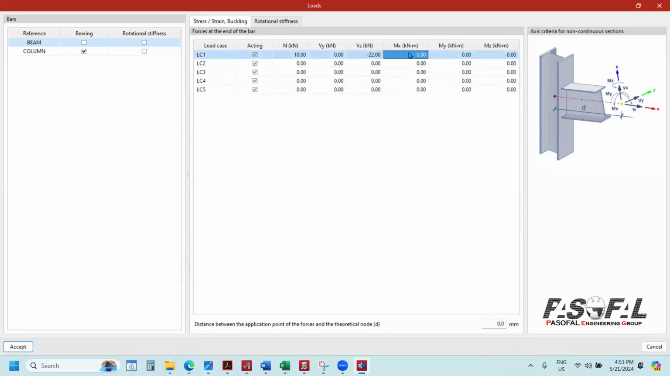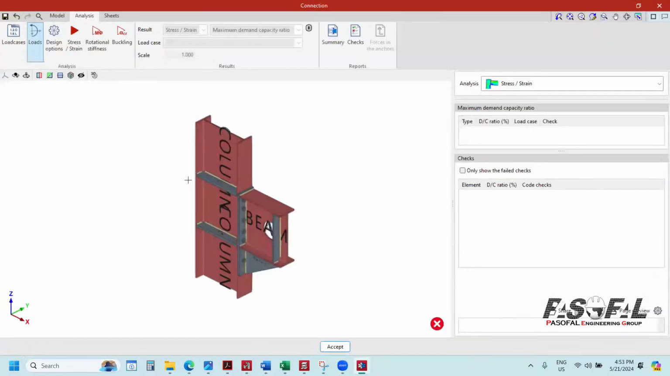This is the torsion, Mx is the torsion, and My is the major axis moment. Let's say I want to add 35 kilonewton meter moment, and Mz is the minor moment. You can see the Mz is around the z-axis. So this is the thing, and then let me accept it. I don't need L2, L3, L4, L5. For now, just accept.